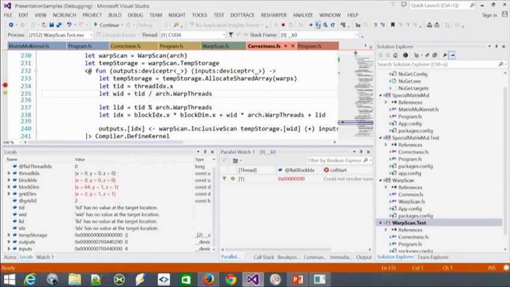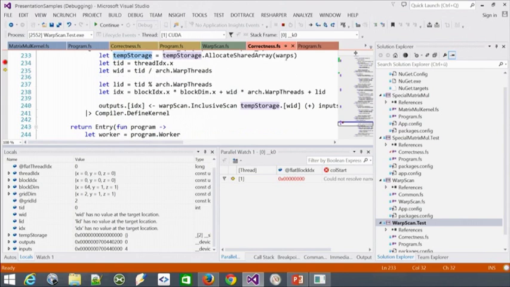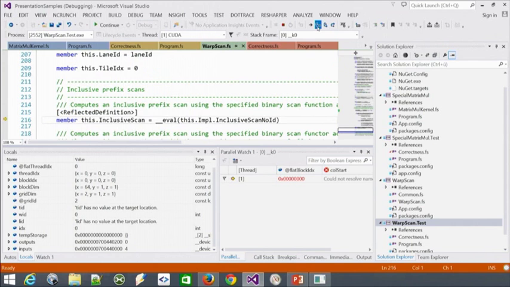By the way, that's an implementation detail. Typically, some algorithms need some additional resources like shared memory. So they can advertise that, and then you actually allocate it where you need it. So here I have my temp storage, which is required by the algorithm. Then I do some thread index stuff, prepare my data. And now I actually go into my inclusive scan implementation.